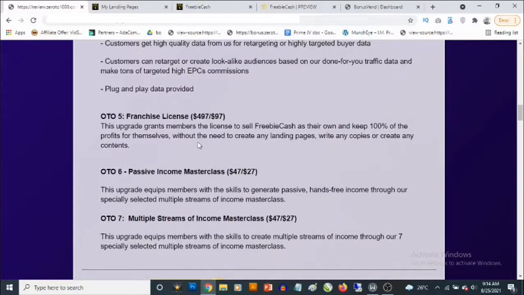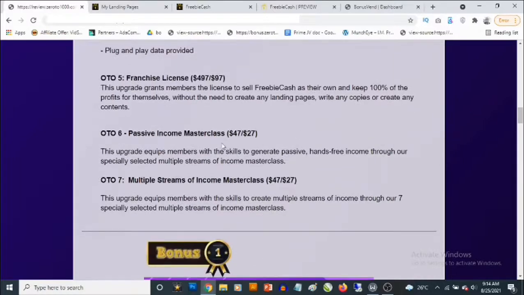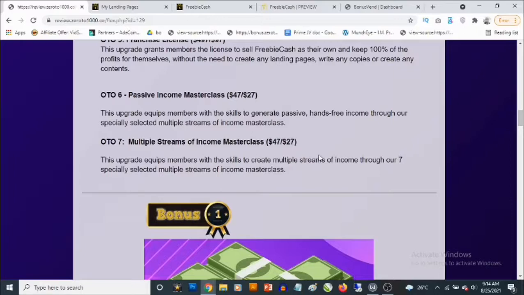OTO number 4 is the traffic booster that goes for $67, and this gives you access to some additional features. OTO number 5 is the franchise license that allows you to sell FreebieCash as your own and gives you 100% profits. OTO number 6 is the passive income masterclass that goes for $47. You'll be able to decline and pick it up for $27, and this gives you access to some extra training. OTO number 7, which is the last one, is the multiple streams of income masterclass. This is a masterclass that shows you how to pull multiple streams of income. This goes for $47. You can decline that and pick it up for $27.